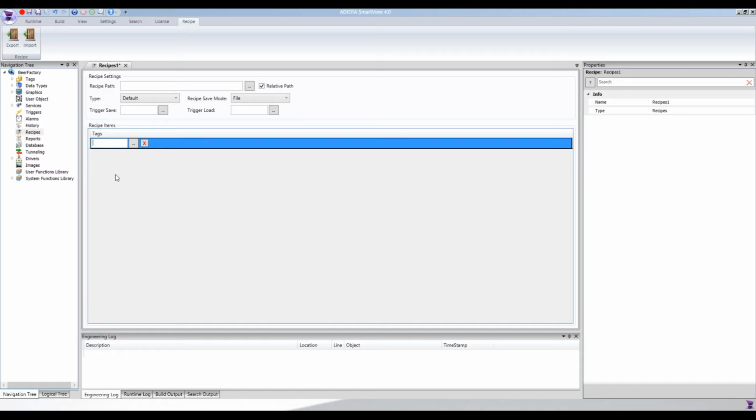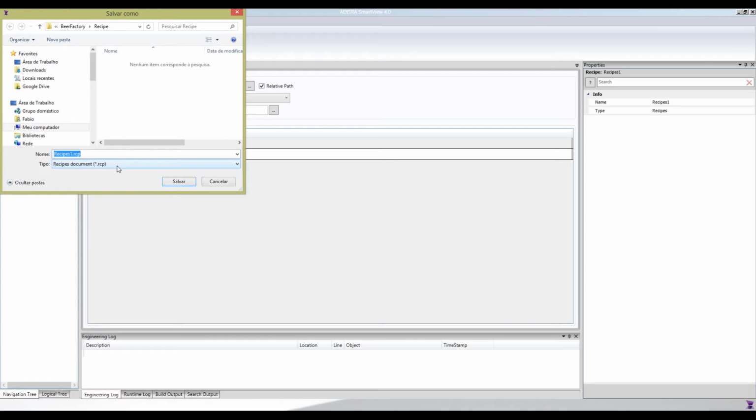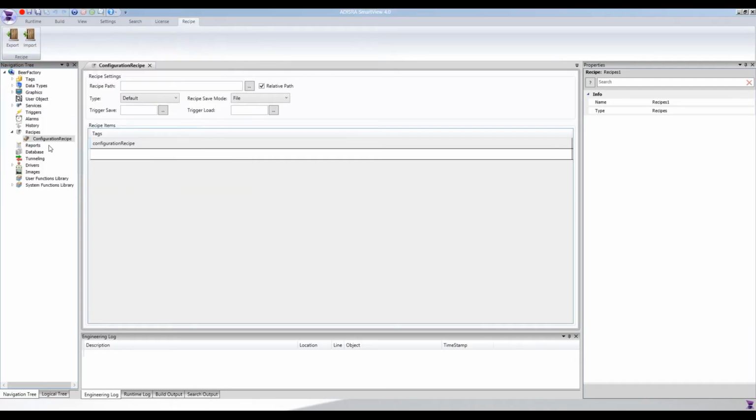I already have a tag that I created previously, which is called configuration recipe. I'm going to select it and let's save. I'm going to call it configuration recipe. This is the name of the document and this is going to be important for the functions. And I'm going to show you now the tag so you can see what we are actually saving.